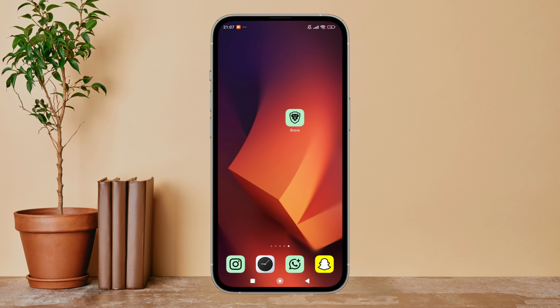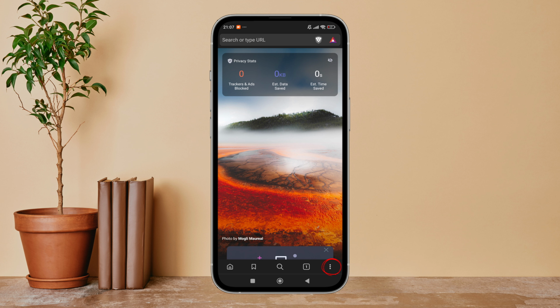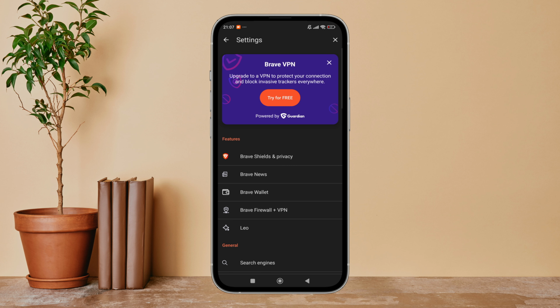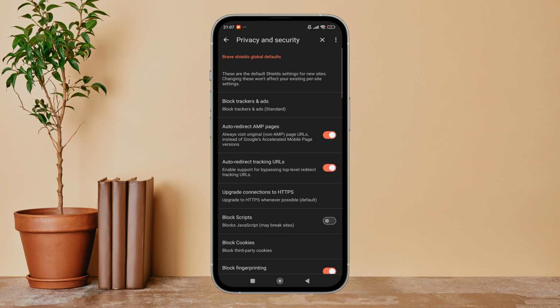Today in this video, I'm going to guide you through how you can enable Indian list on Brave. So let's get started. Firstly, open Brave browser in your device. Then tap on three dots icon. Next tap on settings. After that, tap on Brave Shields and Privacy.